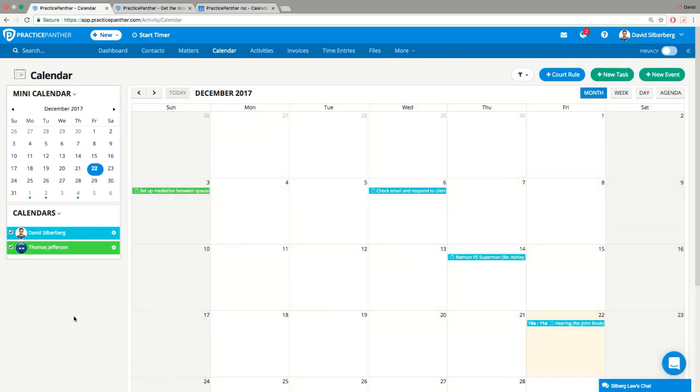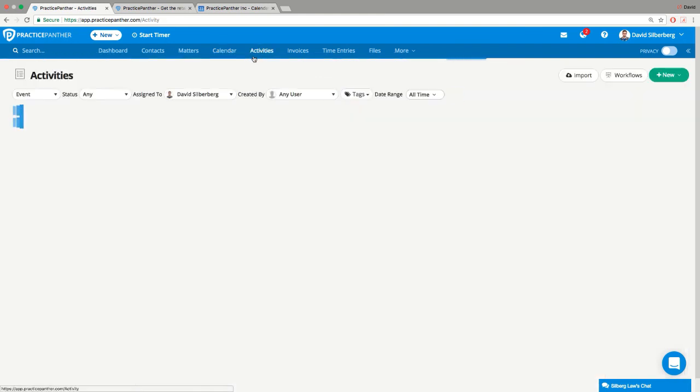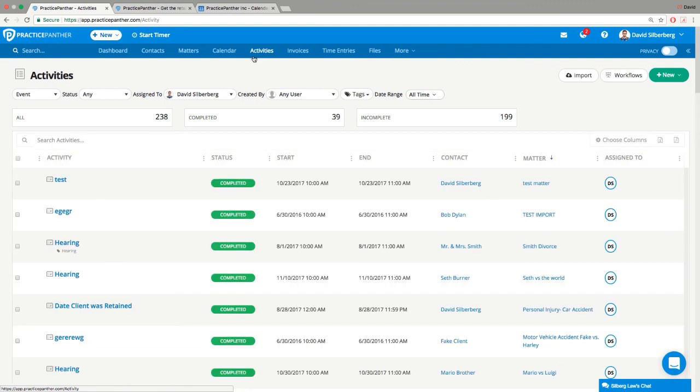Now, let's say you don't want to use this big picture calendar, but you want to get a quick list of different tasks or different events or anything else. Your best bet would be to actually go to the Activities tab up here on the top. While the calendar is great for using the visibility of those colors, the Activities tab is great for utilizing these tags that we created earlier.